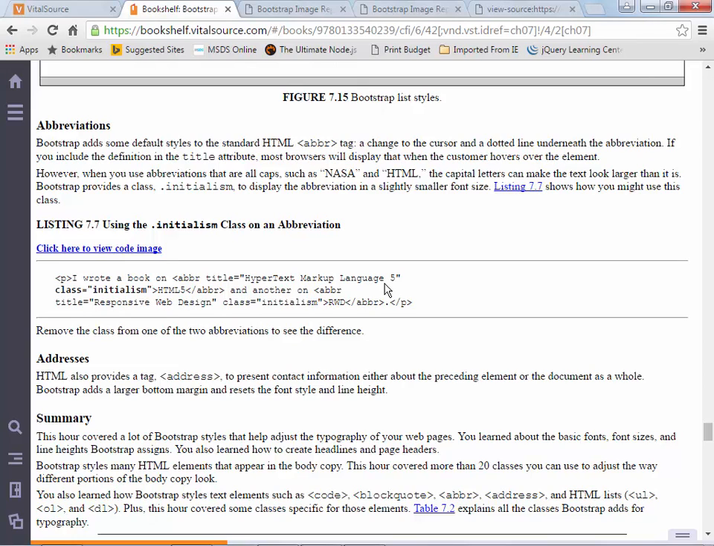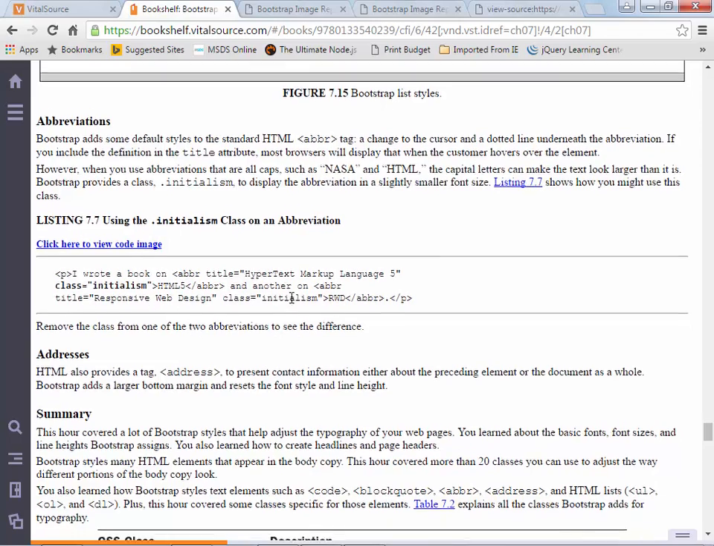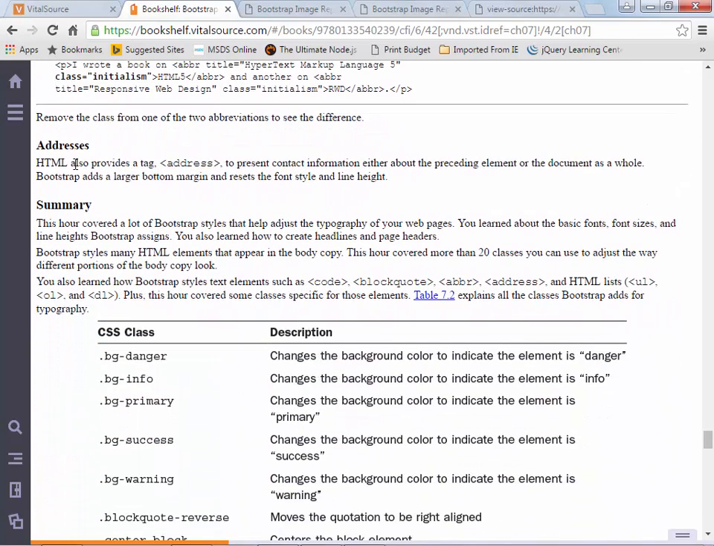The first are abbreviations. As it says, Bootstrap adds some default styles to the standard ABBR tags. All right. When you use abbreviations that are all caps, the capital letters will make the text look larger than it is. So there is an initialism class that you can use to knock that down. They show an example of it here. Finally, addresses. HTML provides an address tag, typically again for contact information. As it says, it adds a larger bottom margin and it resets the font style and the line height.